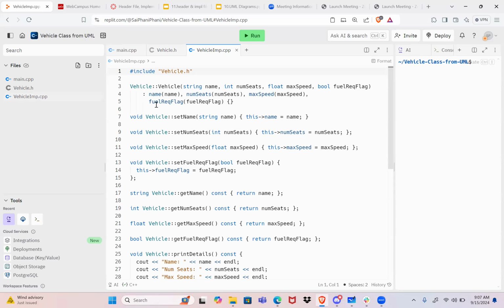This is the same thing that you will be applying in assignment 3 as well, where you are provided with header files and you are supposed to write implementation files.